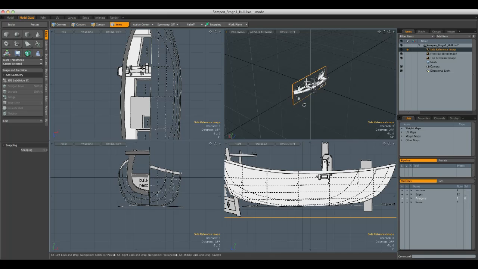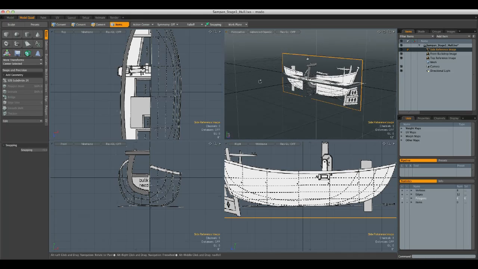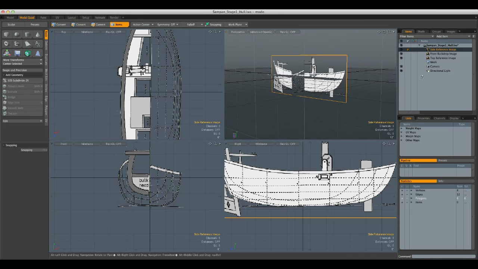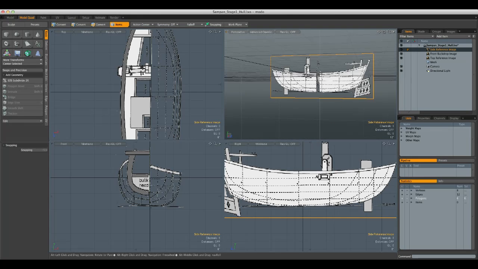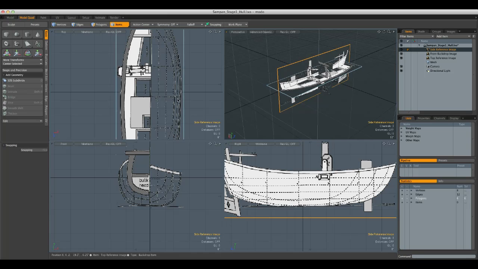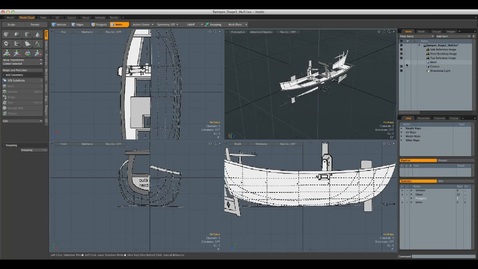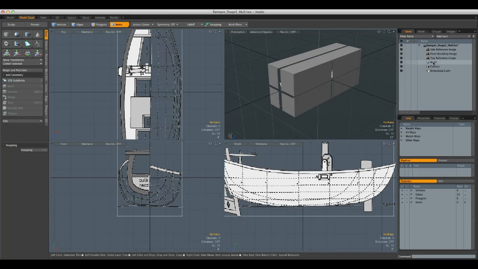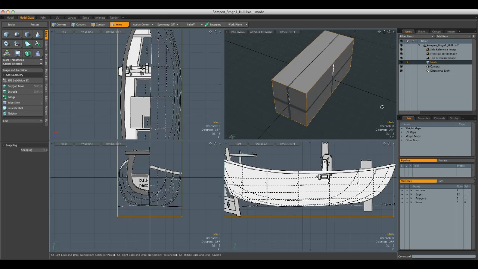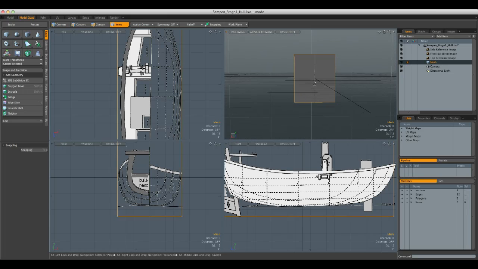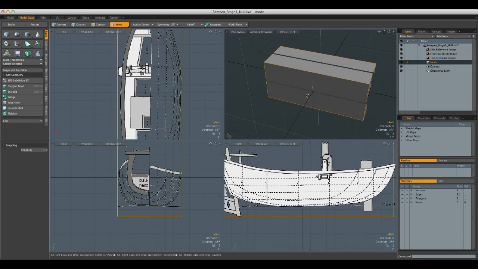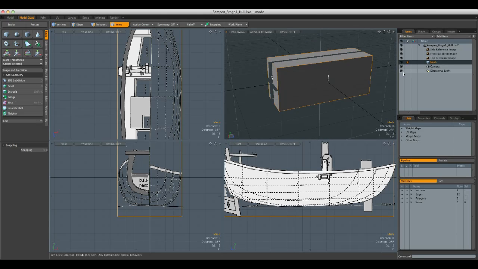So I'm basically going to say that's pretty bang on. Okay. Just so we keep everything symmetrical here, I'm going to make sure things are in the middle. So that's all nicely lined up in the middle there. But we'll come to tweak that when we start blocking out the boat.